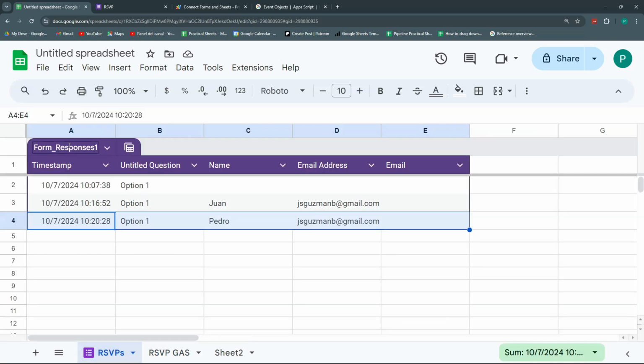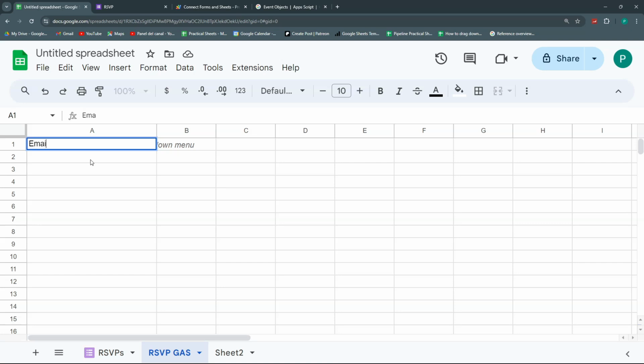So let's say for now, I don't need a timestamp. I just want, and I could also skip questions if I like. This is a thing I don't have the option in the default connection that we did at the beginning. Let's say for now, we just want the email address and the name. That's it. So I'm going to say email address and name.